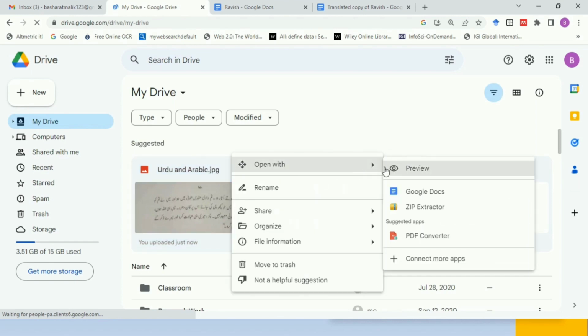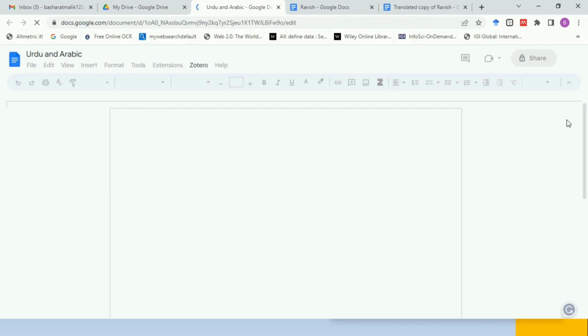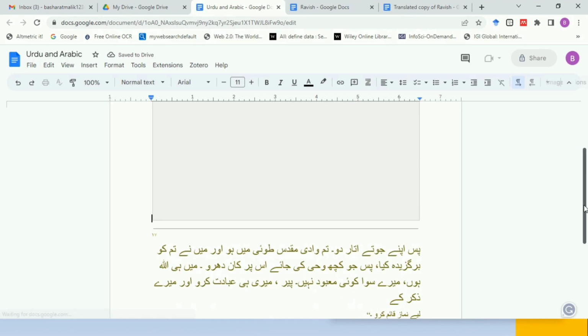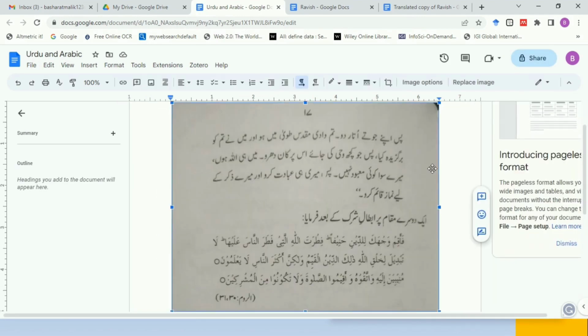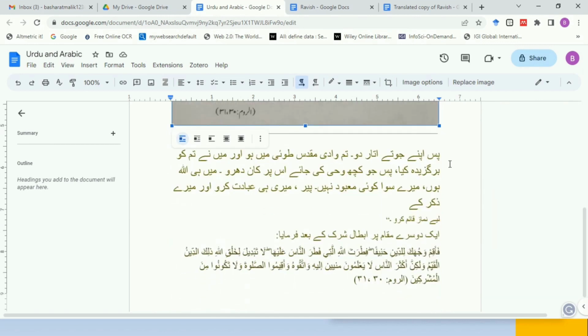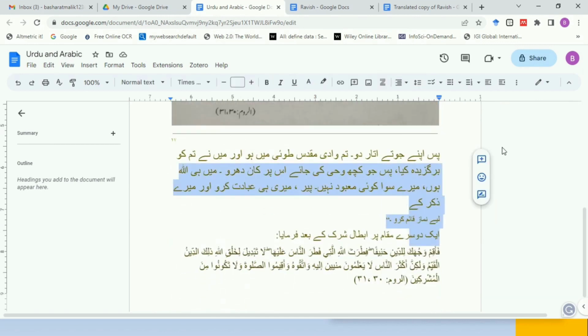Go to Open with, then click on Google Docs. A new tab will open in which the text from this very particular photograph gets extracted. This is the photograph and below this photograph is the extracted text.